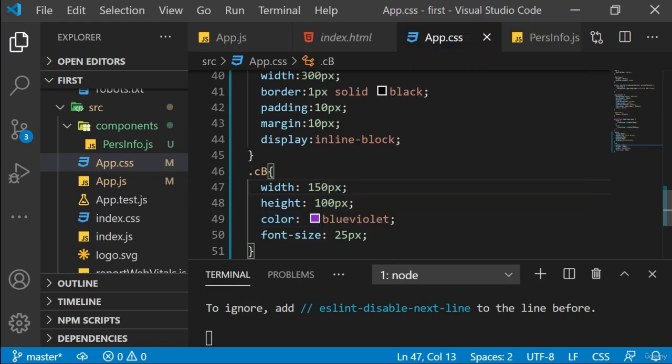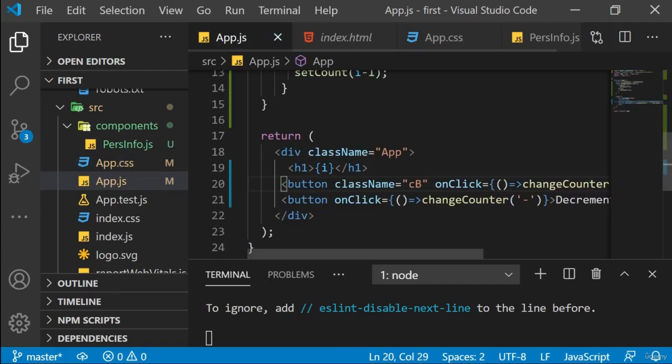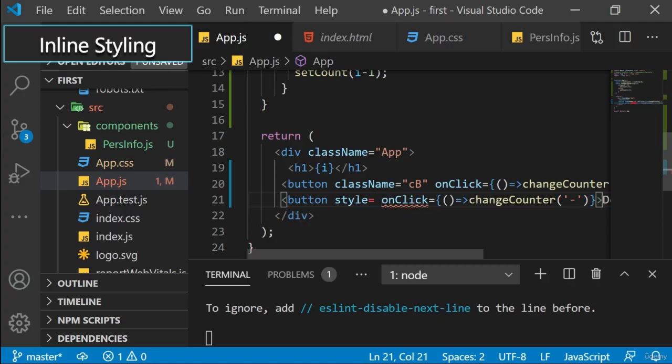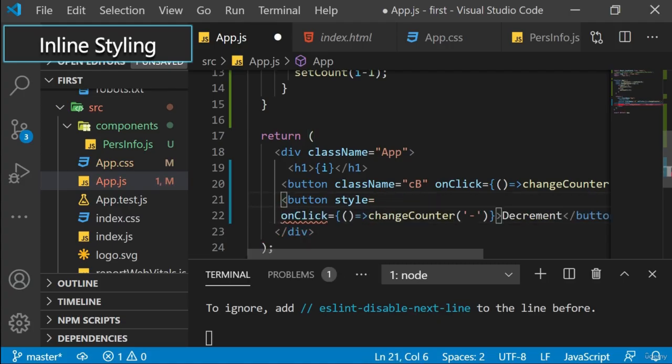Now let's try the second way as well. I'll copy the same CSS and I'll go back to this button. The second way is the inline CSS. How do you do that? You use the style tag here. Let me bring this on a new line, so it gives you a better idea.